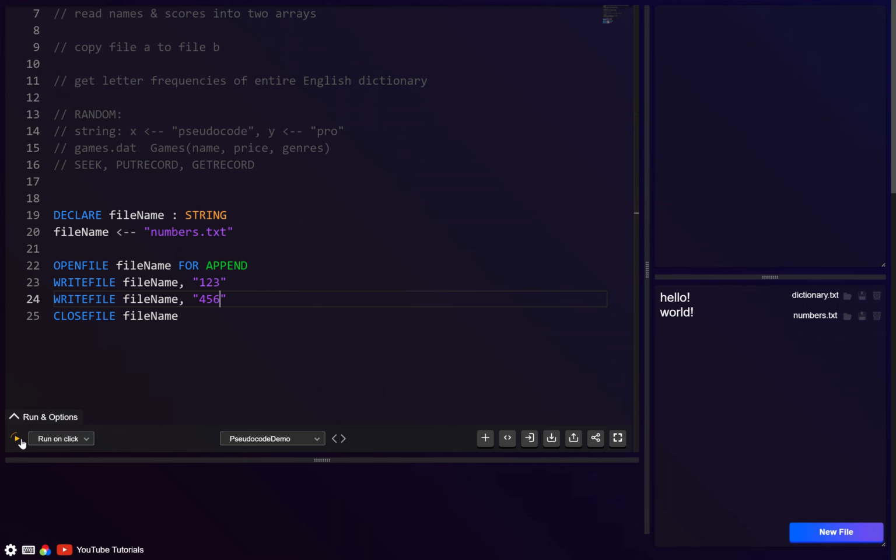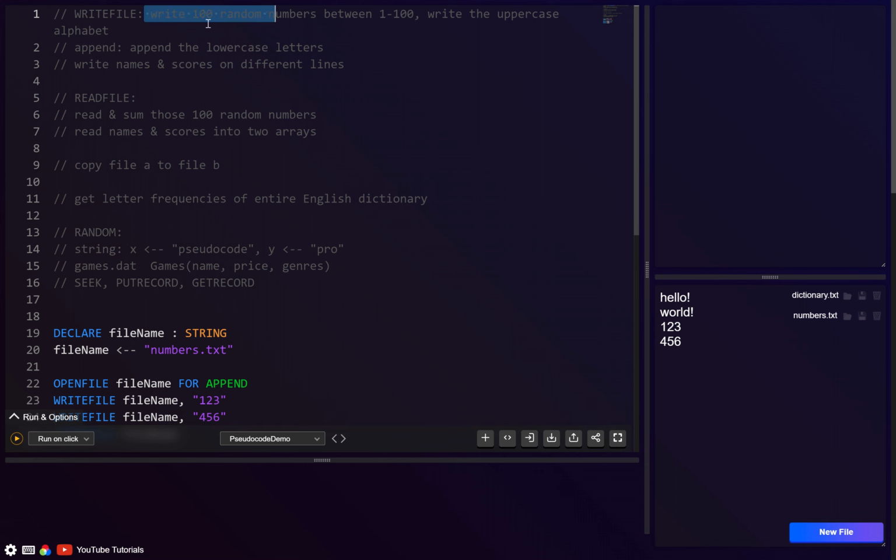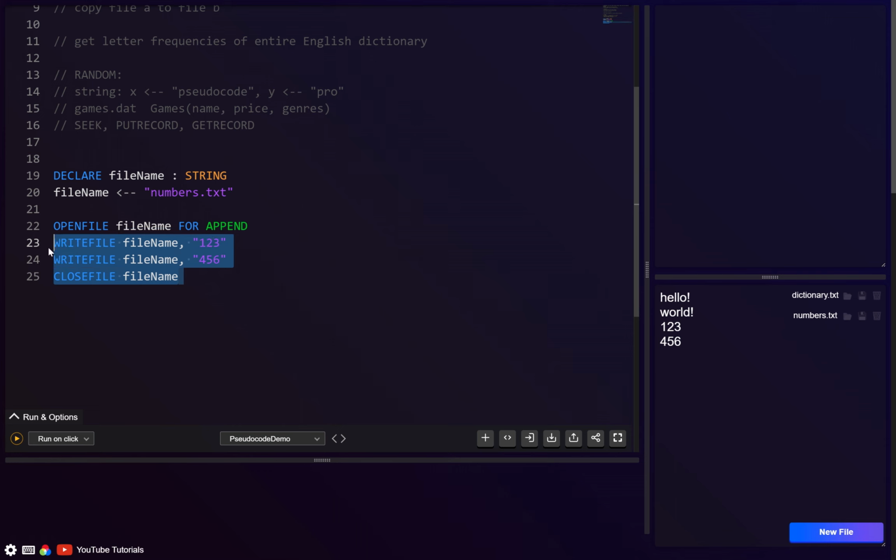Right, so if we just run this, okay, here we go, we can see this. Alright, so let's then try, and again you can pause the video if you want to have a go at this. We just want to write 100 random numbers in the range 1 to 100. So let's just delete this, and then have a for loop, and we'll go n, this can be 1 to 100.